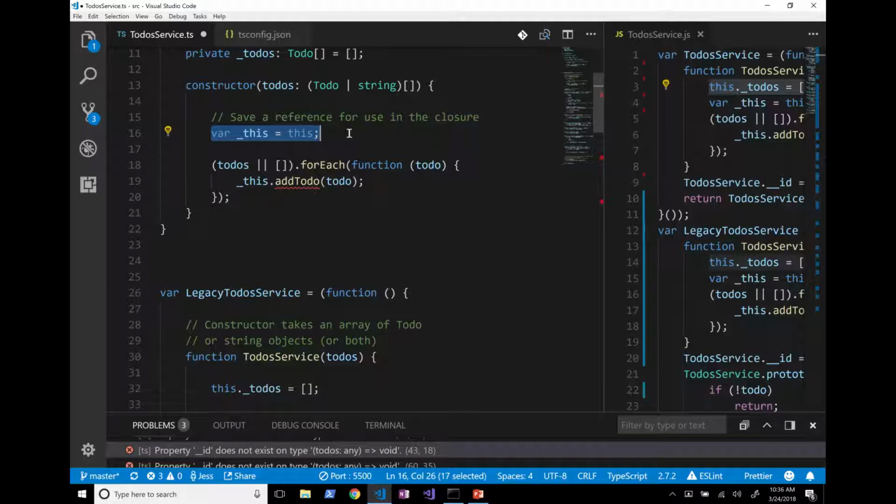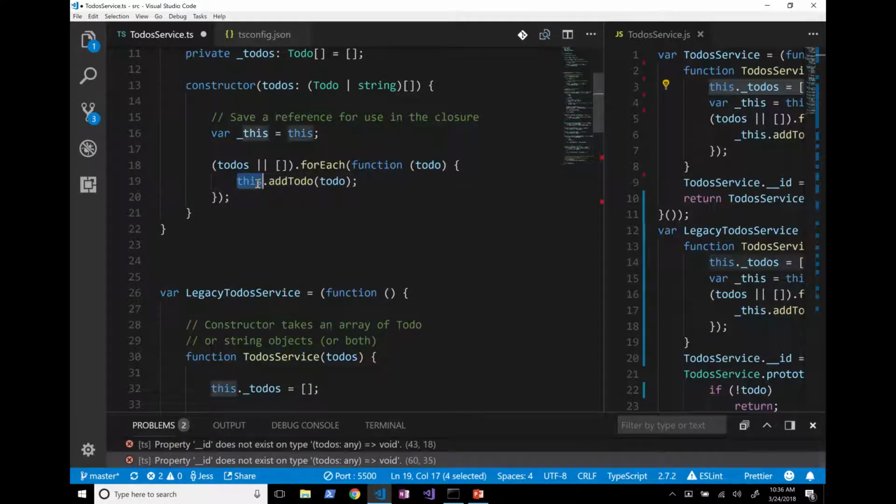For those of you who haven't done that, this is what you need to do in order to get a reference to this inside of another function, inside of a closure, right? So if I were to just do this, you cannot be completely confident what this will refer to when that function is actually called, right?